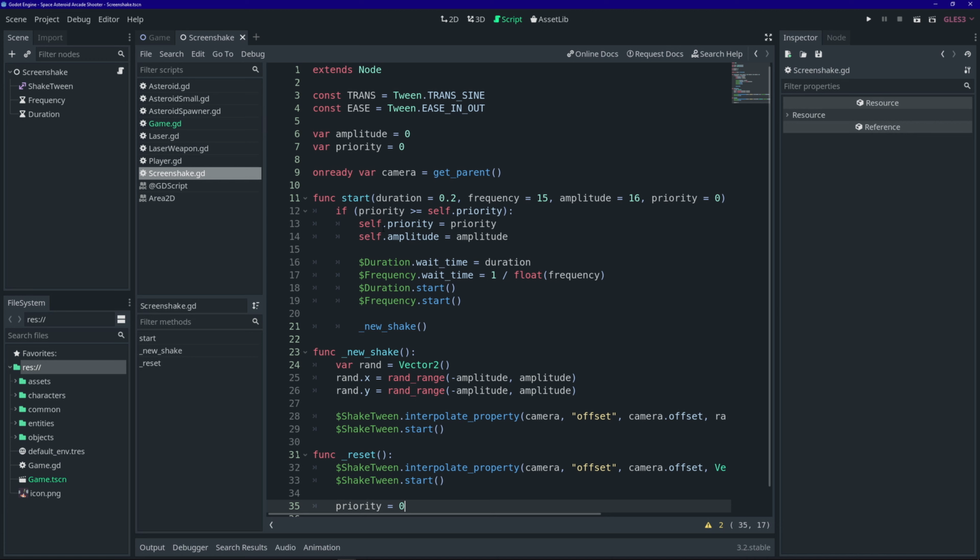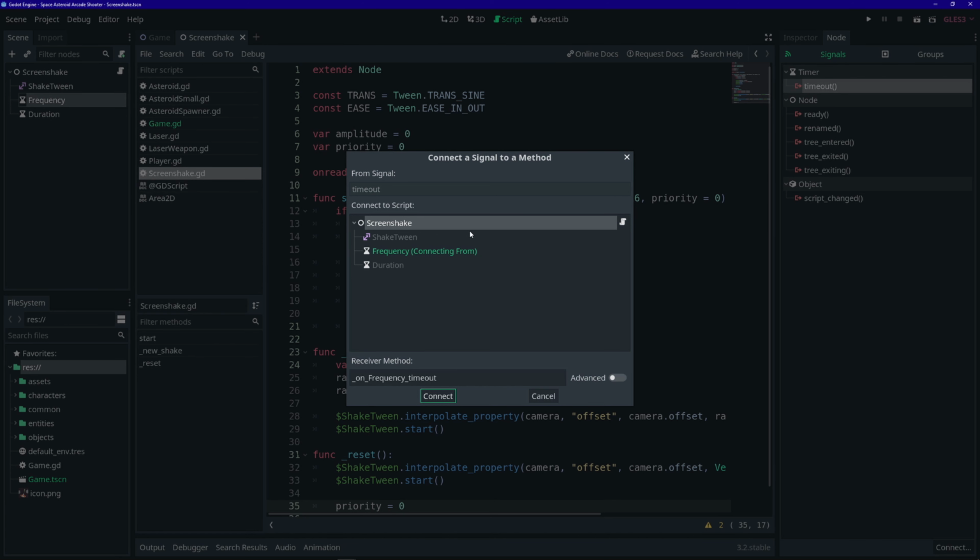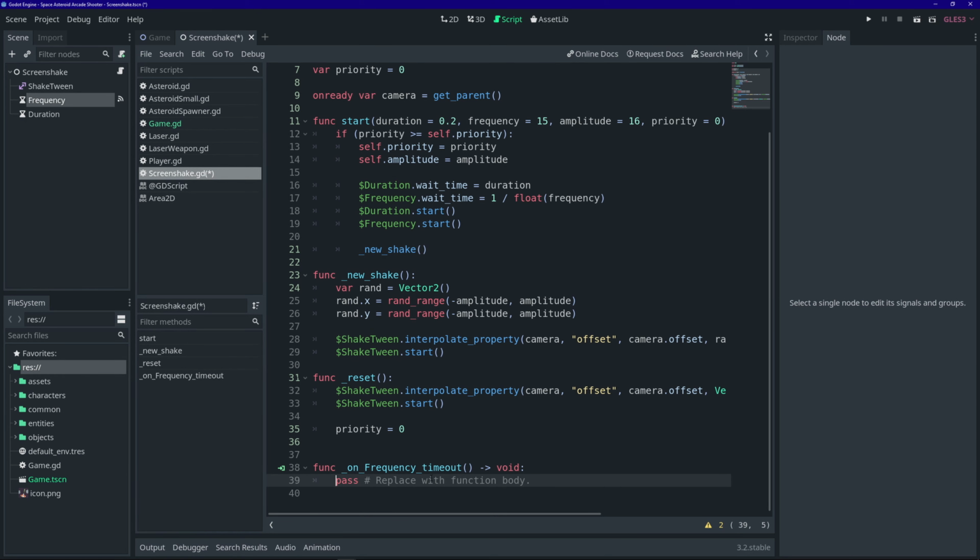Before this will work, we gotta hook up the signals. So go ahead and select our frequency timer here and go to the signals. Connect the timeout signal to the root screen shake node. That'll generate a new function for us, and for this, we want to call the new shake function.